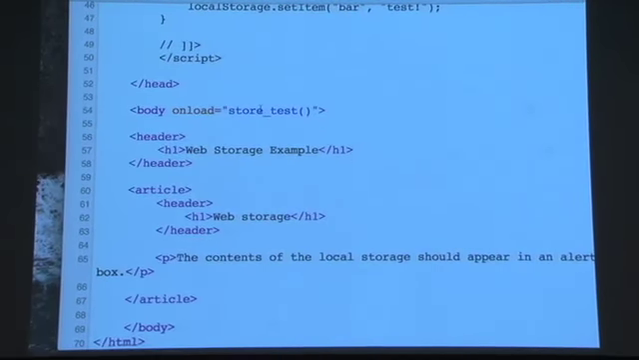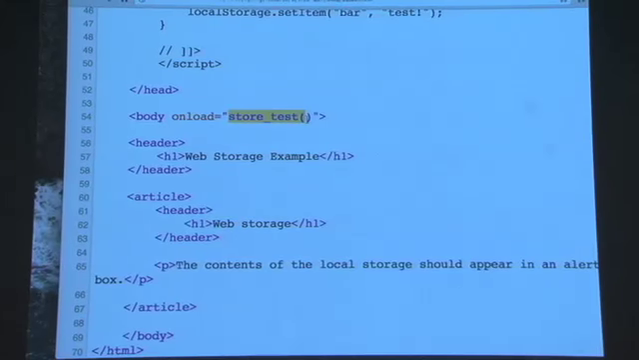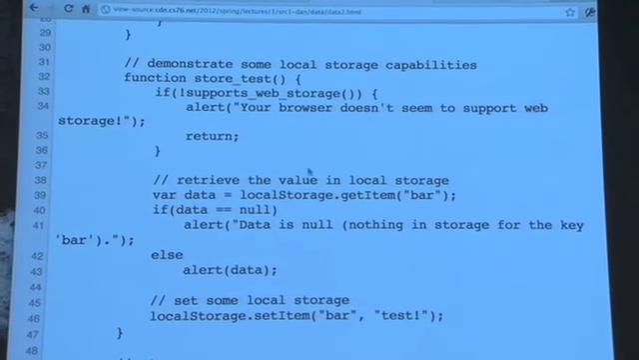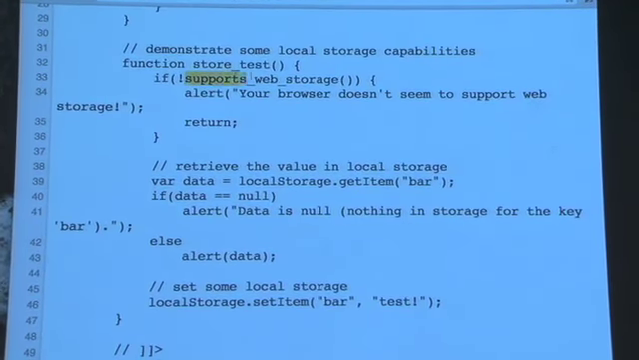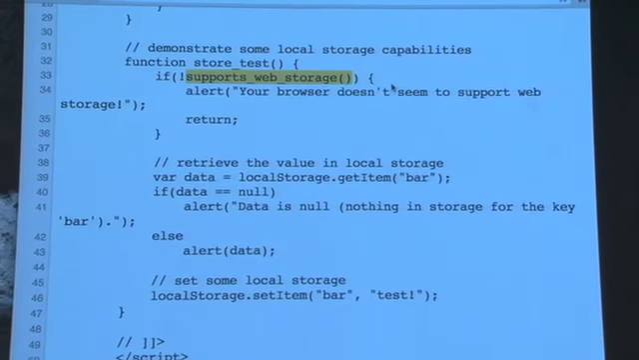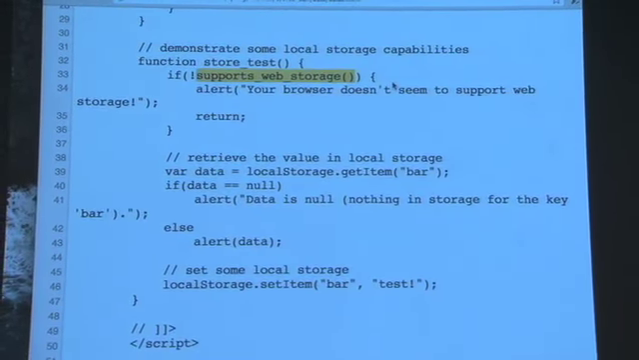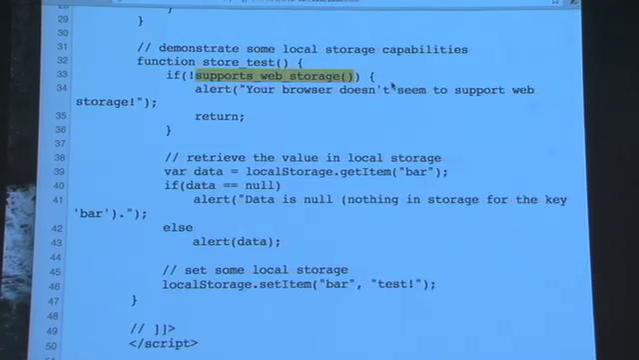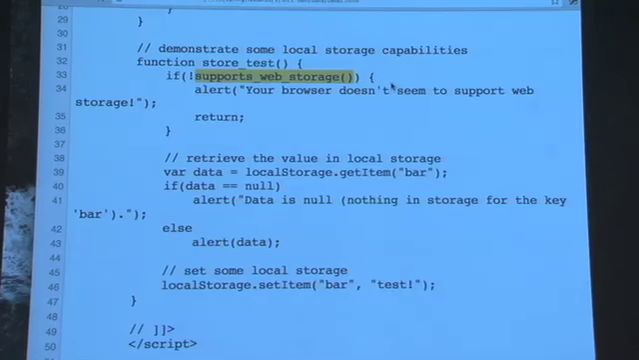If we take a look again at the HTML5, we're still calling that store test function. But if we take a look at that store test function, the first thing that we're doing is calling another function, asking if the web browser actually supports web storage. If it doesn't, then we tell the user your browser doesn't actually support local storage, so this website's kind of pointless, and we will just exit without attempting to use those methods associated with it.